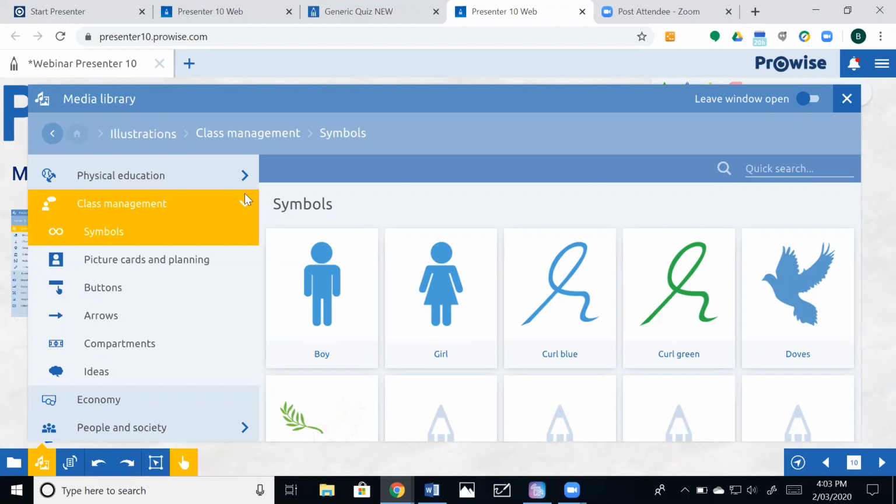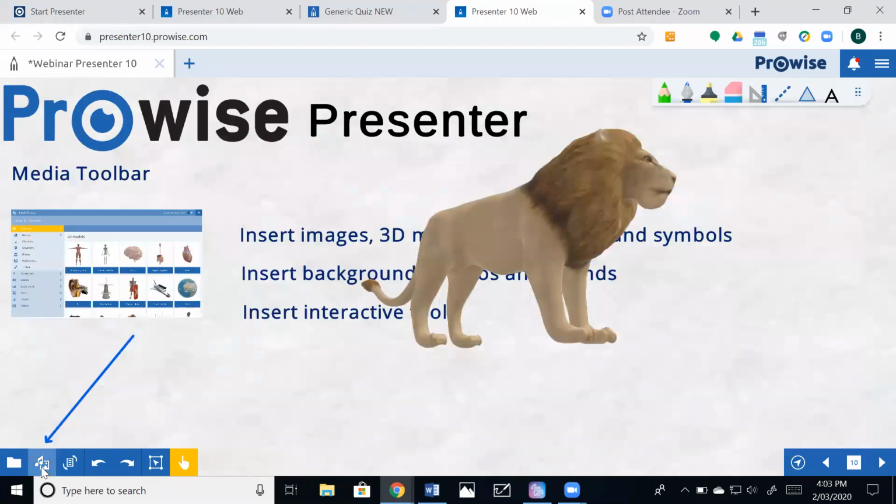Sorry, I've frozen my computer. Oh, so I might just go back in there.